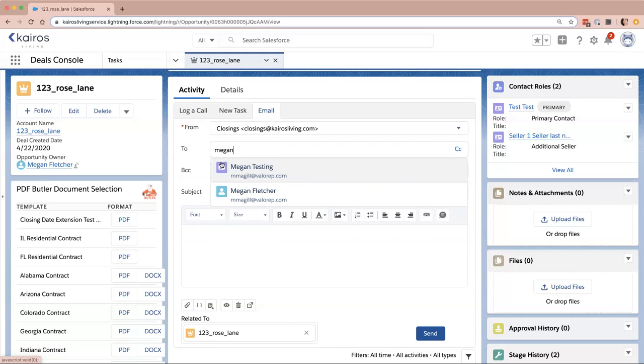This purple box here means that this is a contact. You'll also see, because I'm a user and I'm just going to send this to myself, that I have a teal box, but ideally you'll be sending to a contact. So you will see this purple box. So I will select myself as a test.